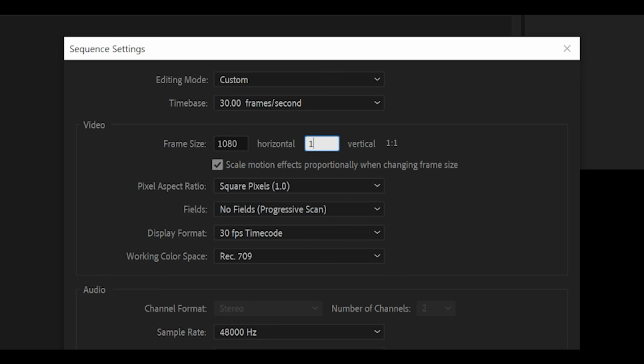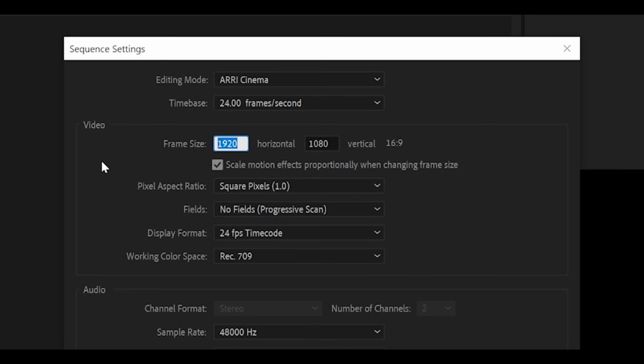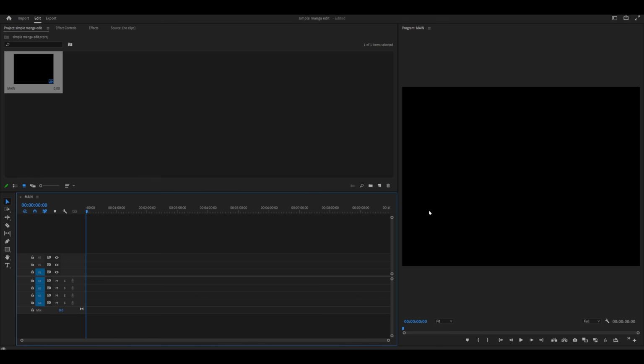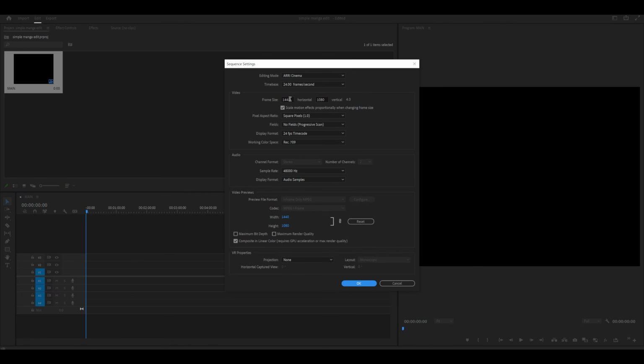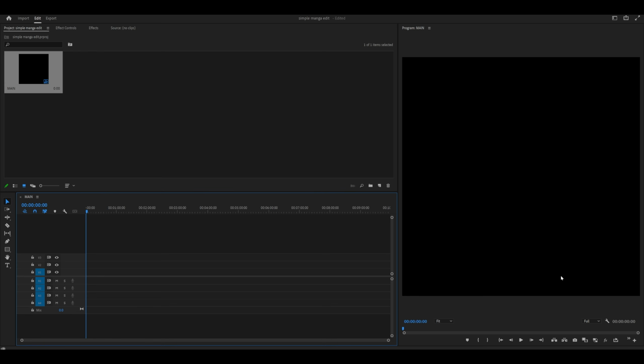Some people go for 1080 by 1440, which looks like this, or maybe even 1440 by 1080, which is a bit wider horizontally, but for the sake of this tutorial, I am going to go for 1080 by 1080, which is a square aspect ratio.